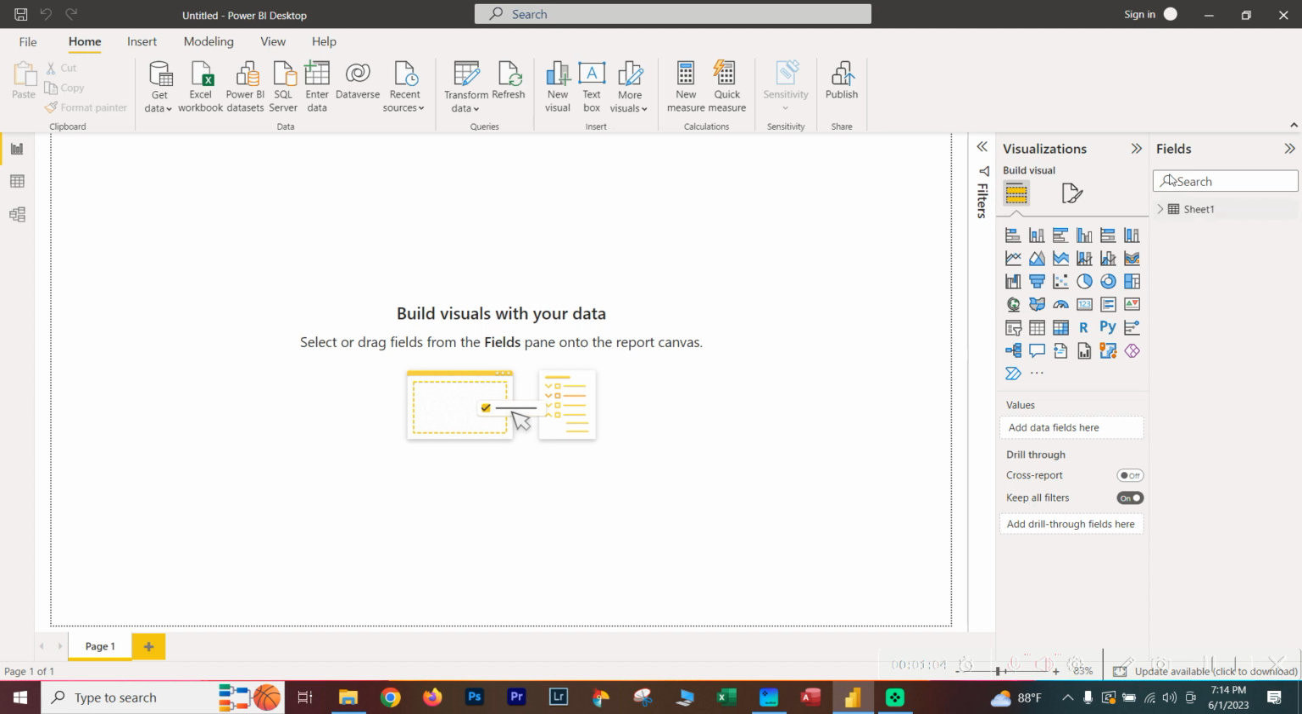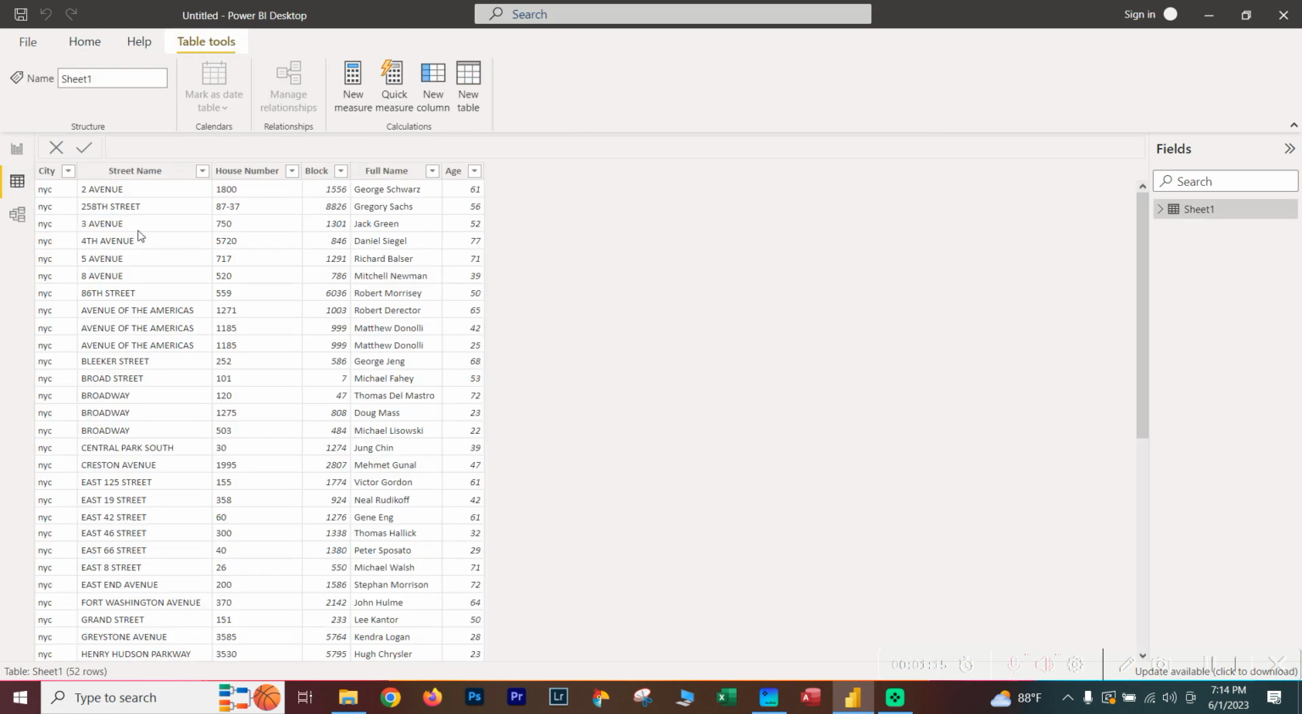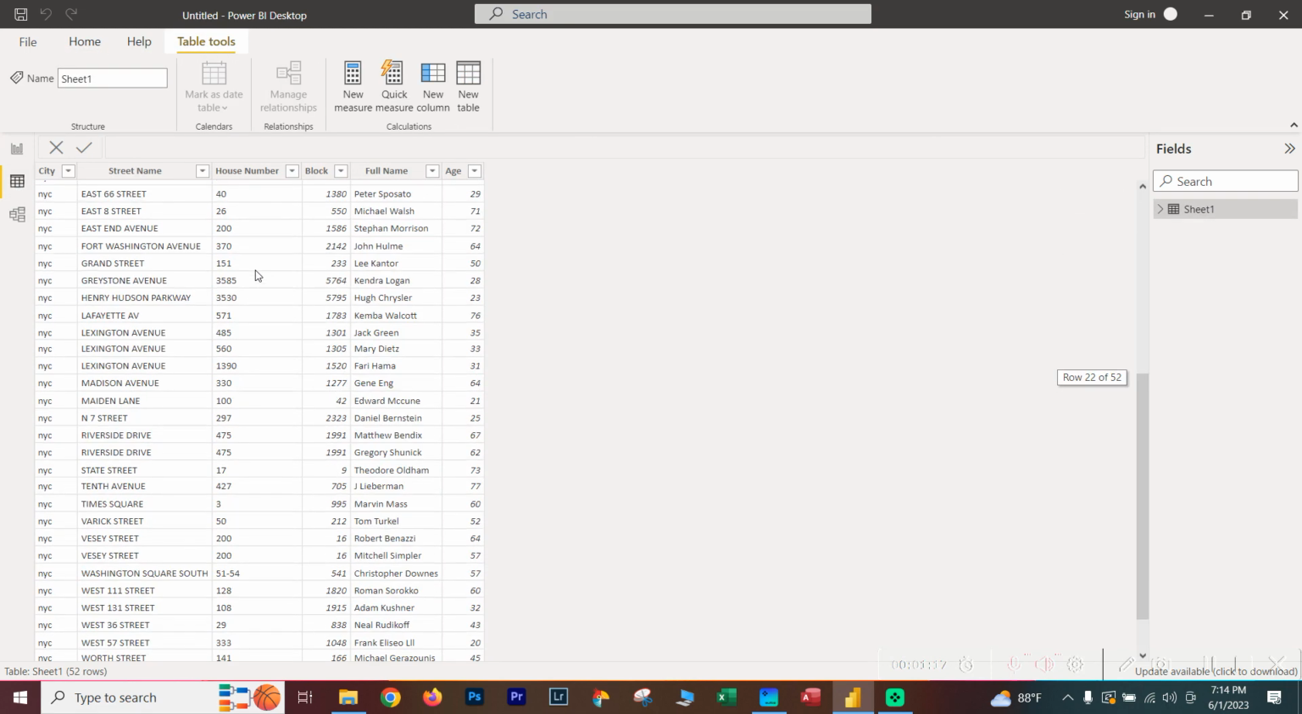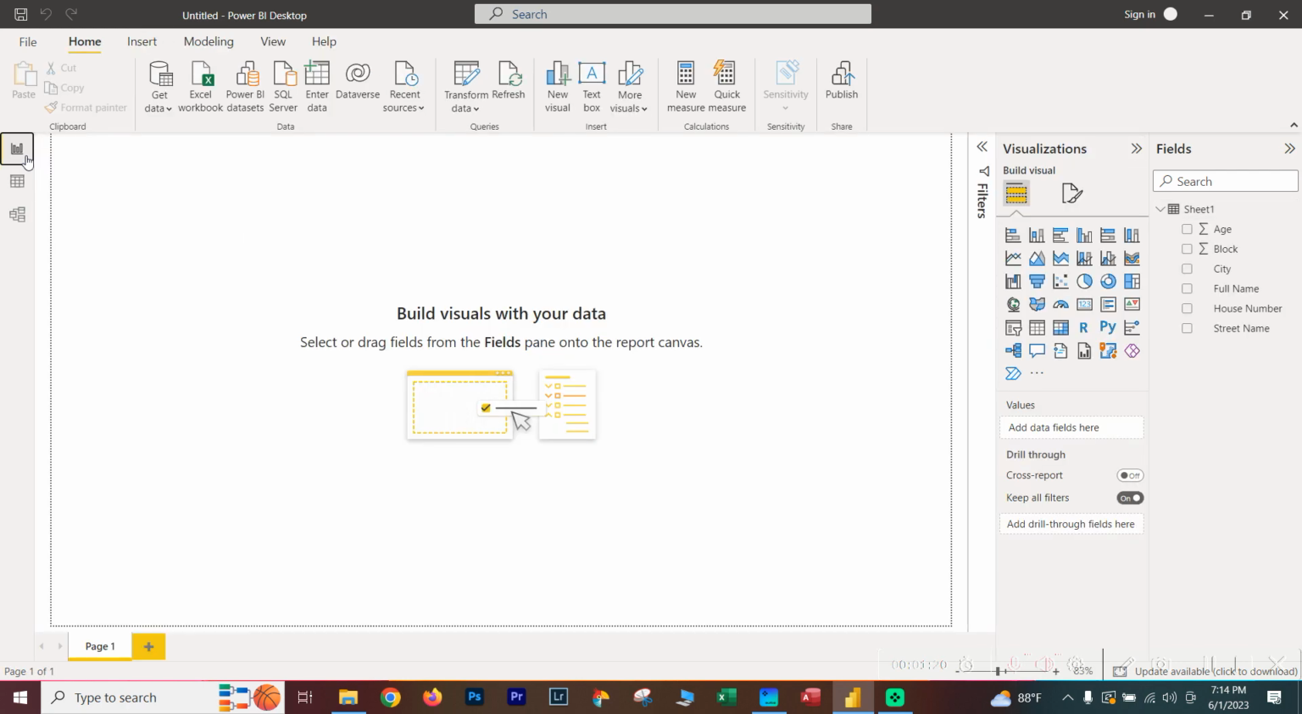So as you can see now on the right side, you have this field that shows your sheet. But I'm going to click on the data portion right here, this little block on the very left, to also look at my data set. So now I can see my data set has been loaded.